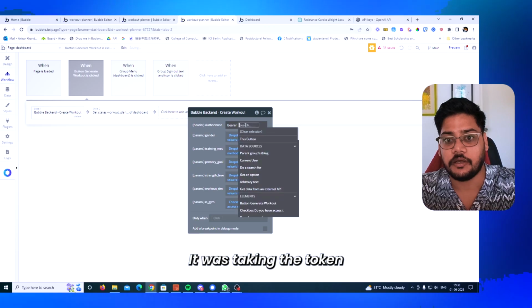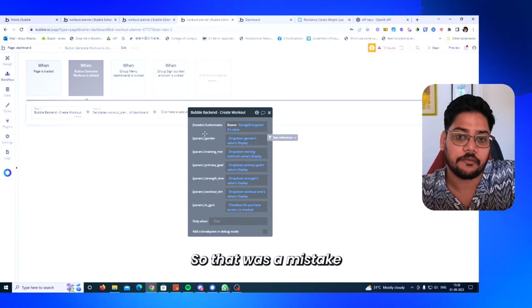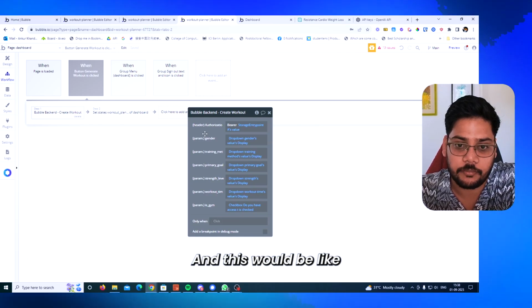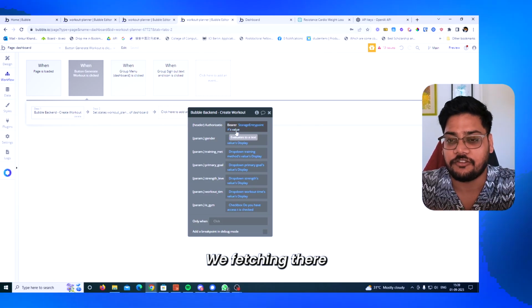Otherwise, it was taking the token for the API connector that we initialized. So that was a mistake that we made. Instead of this, this would be a storage point, because you already know we are storing into the local storage. So we are fetching from there.